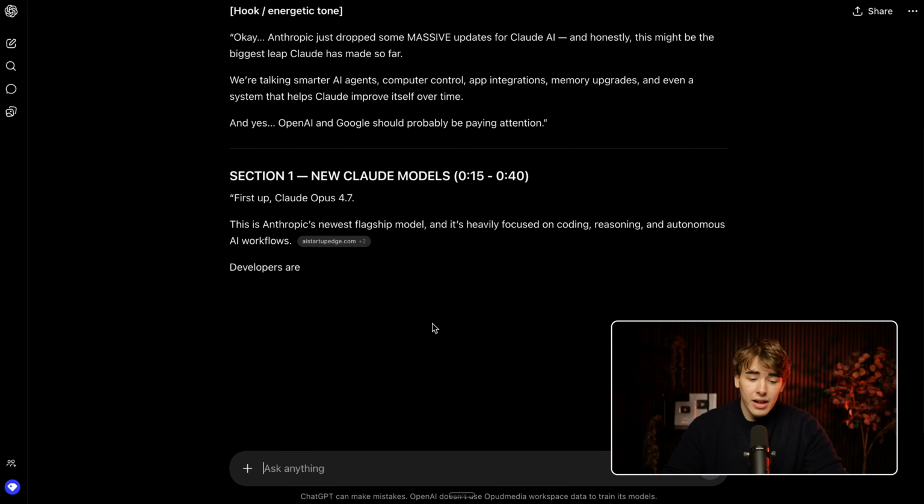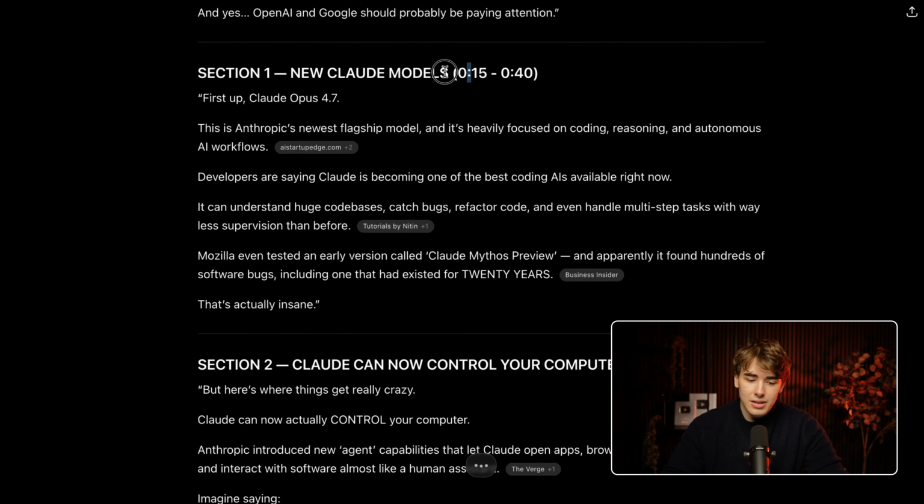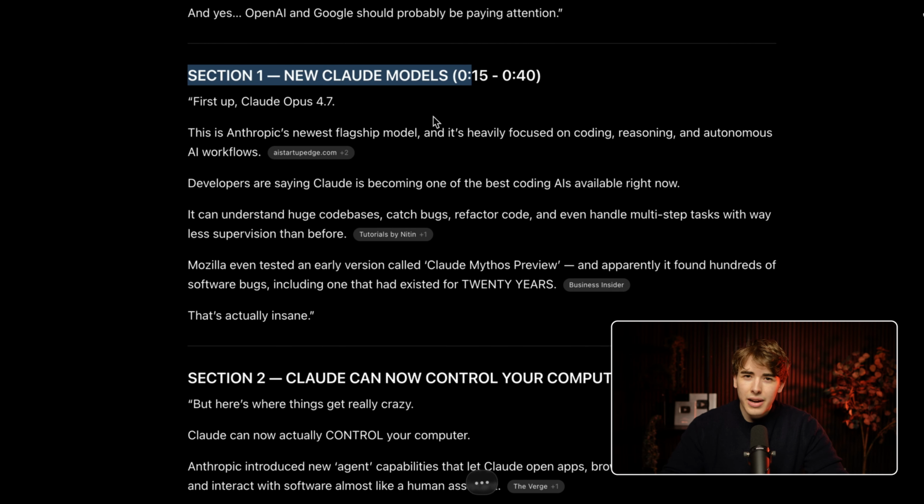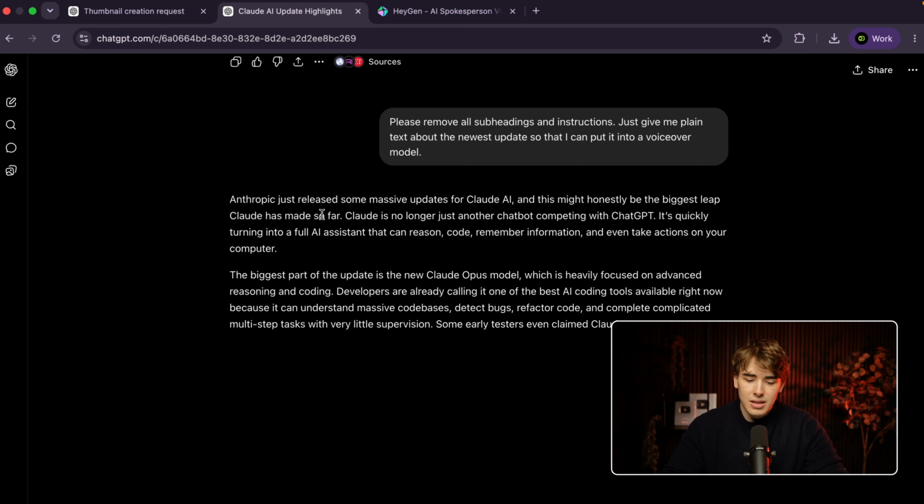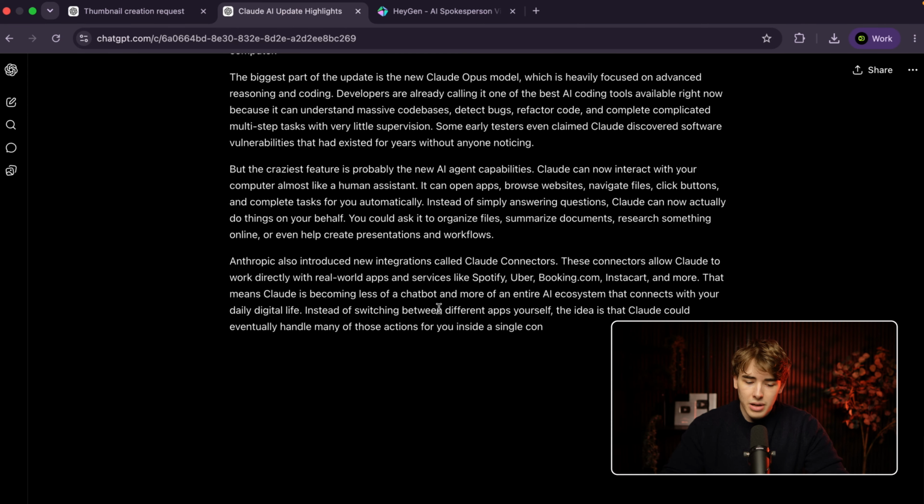Now there's already a fail here because we don't want these subheadings, because then our AI influencer will also read these. So now the next prompt we're gonna do is, please remove all subheadings and instructions, just give me plain text about the newest update so that I can put it into a voiceover model. So let's just send this real quick, and then we'll get only text, as you can see, and this is what we need, so we can just copy and paste this.